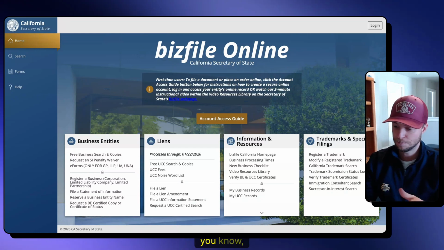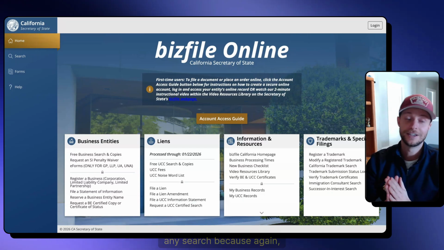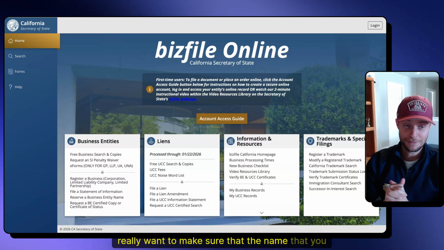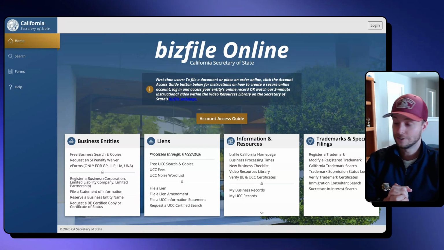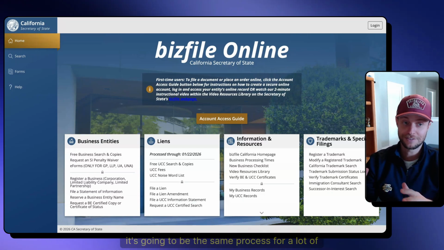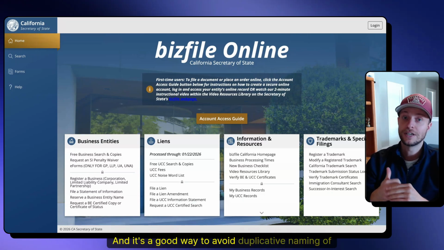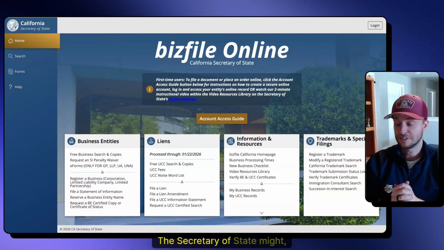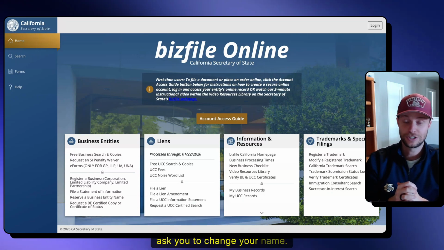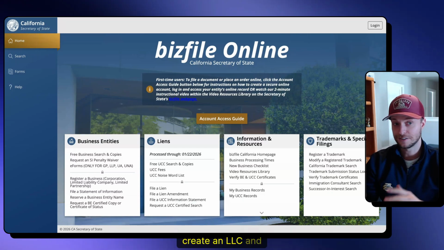But that is just a formality step for a lot of states, so don't be afraid to create an account in order to do the business entity search. Because again, you really, really want to make sure that the name that you are thinking of using isn't taken. So that is really it though. And again, it's going to be the same process for a lot of different states, or it's going to be very similar. So it's a super easy step to do, and it's a good way to avoid duplicative naming of companies, because again, that could result in fees down the line. The Secretary of State might send you a nastygram, asking you to change your name.